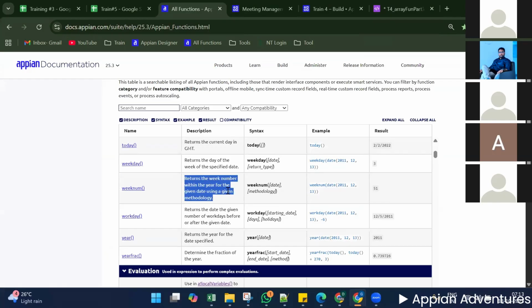Return the week number, same like the weekday. If you want to print the week number of the given year date, you can print the week number as well. So workday will return the dates given the number of work days before and after the given date.